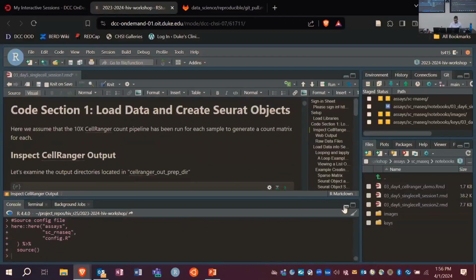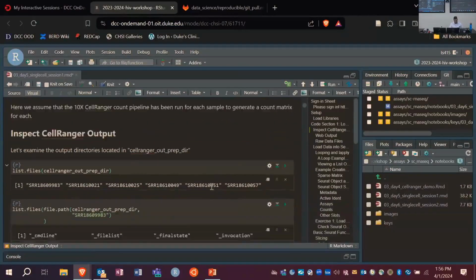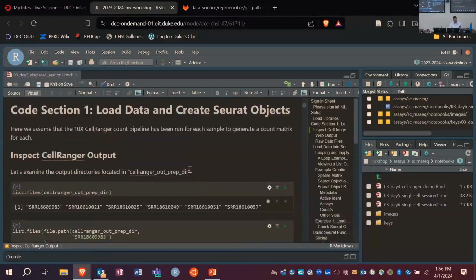Okay, so code section 1, we'll load the data and create Seurat objects. I just wanted to first look at the Cell Ranger output. I described what it looks like, but I wanted to show that actually in the file. So the first thing we'll do is examine the output directories so we can get a sense of what the actual output of Cell Ranger looks like.